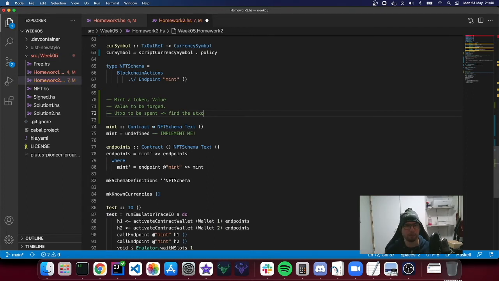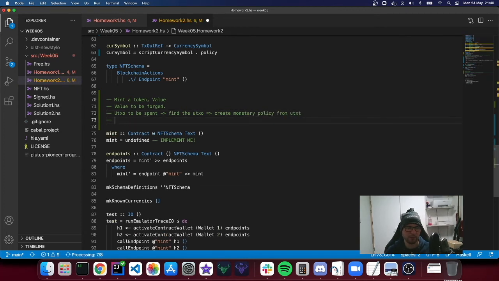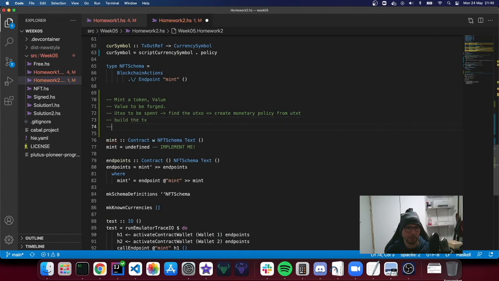And then we have to build the monetary policy from the UTXO. So we have to create the monetary policy from the UTXO. Then we have to build the transaction, and then we have to execute the transaction, and then wait for the result. And in terms of constraints, we have to spend the UTXO and forge the value. Right, I think this is the beginning. Right, there is one extra step that we have to do.